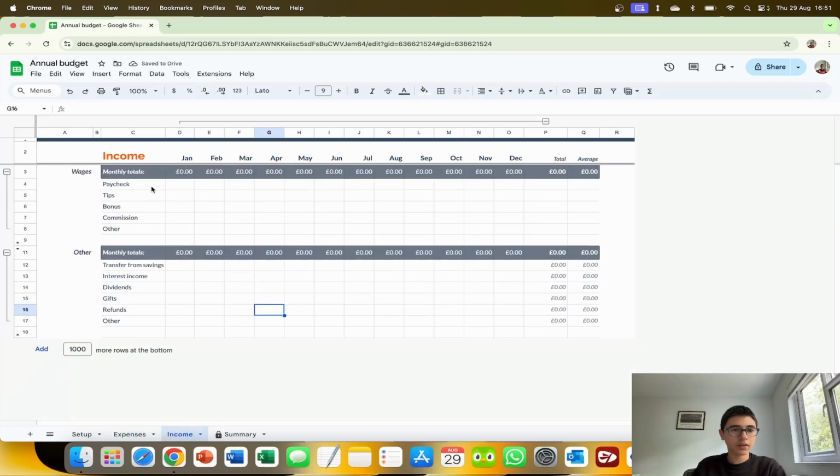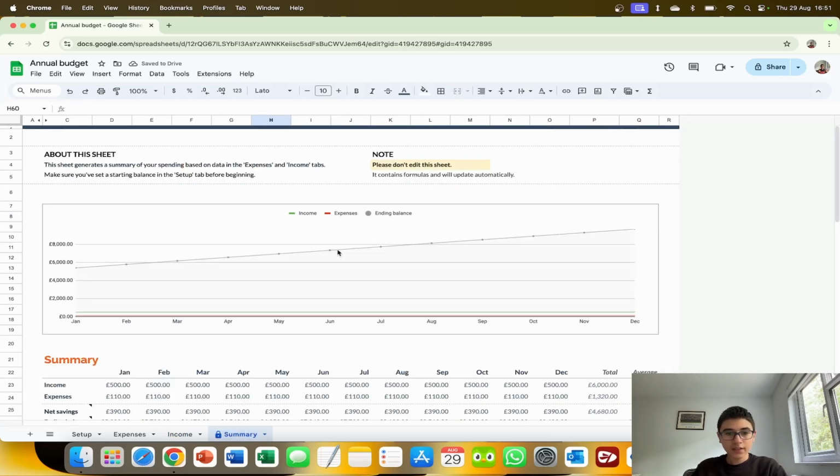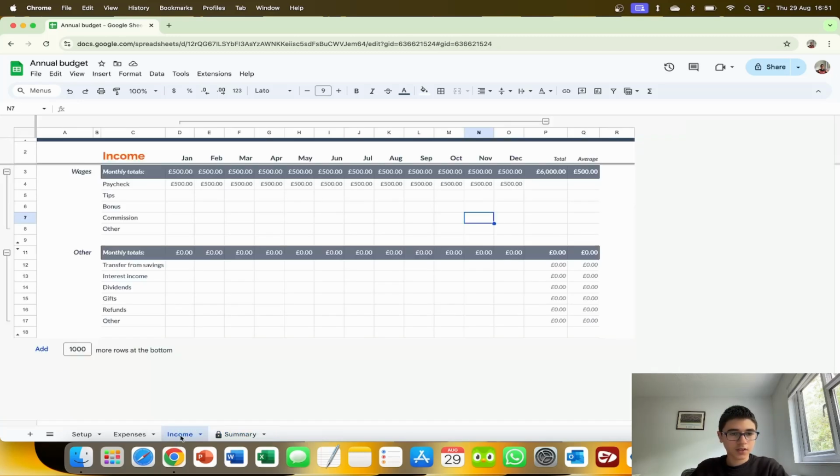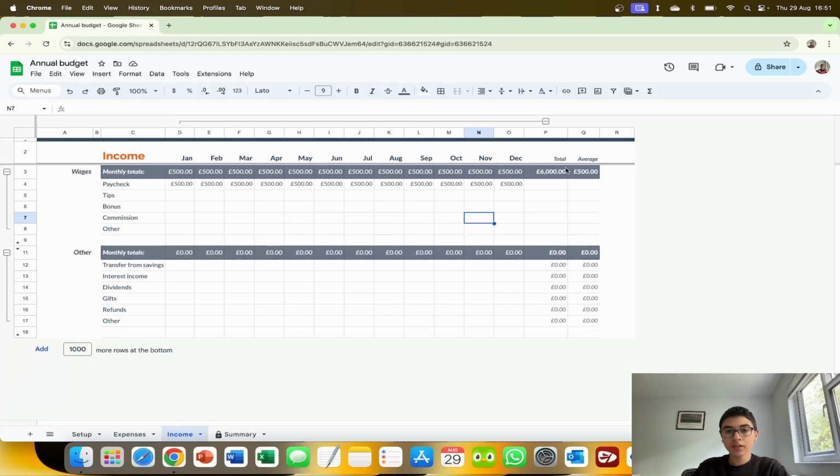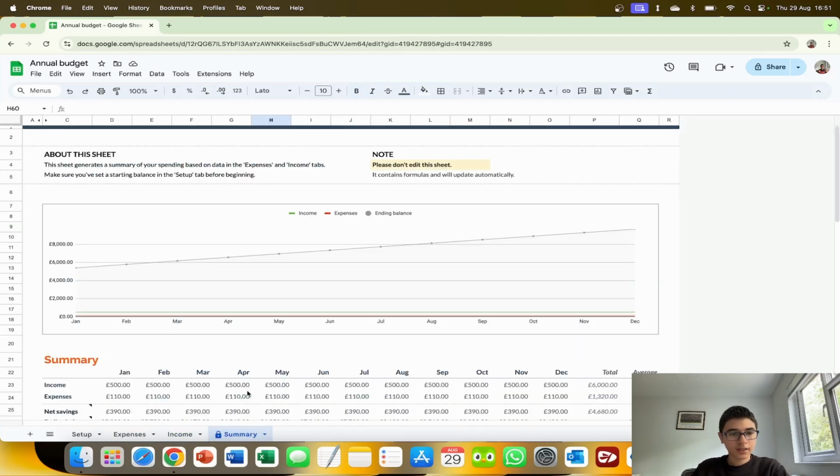And then for income, I'll put £500, and I'll be doing the same for everything else. Then if we go here to summary, it basically says that the ending balance is going up, because as you can see, the income is much more than the expenses. So the expenses are 1,200 a year, when actually the income is 6,000 a year. And here it also says that the income is stable and that the expenses are stable, and the ending balance is gradually going up.